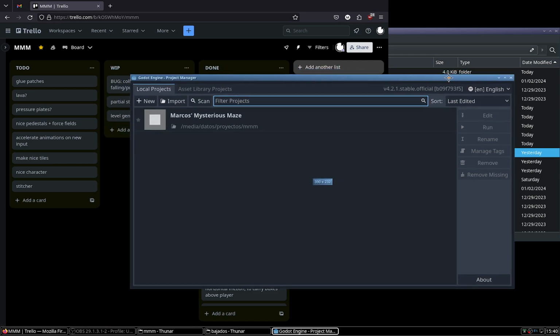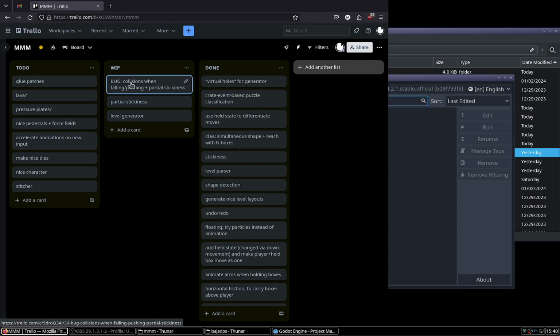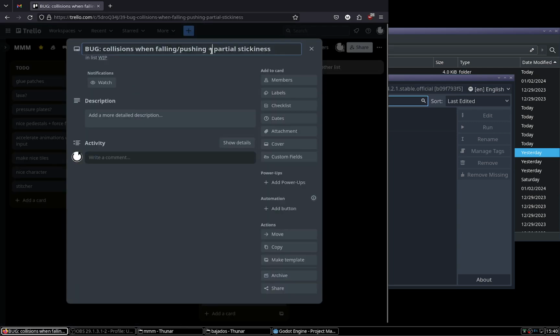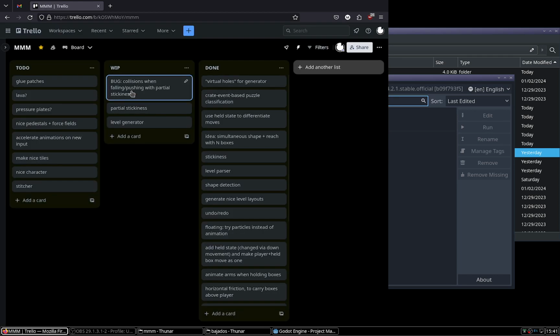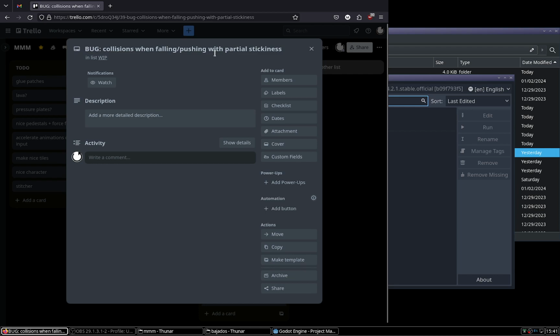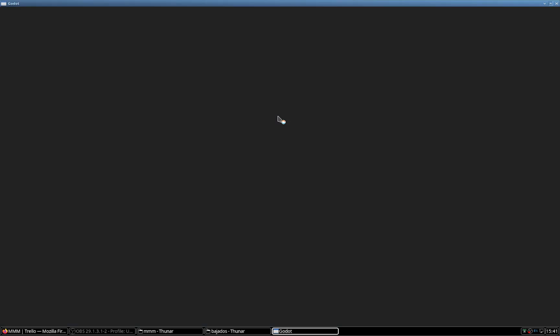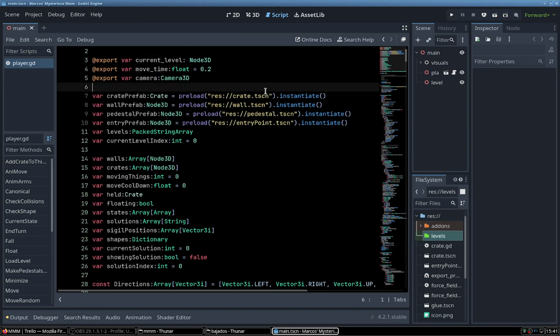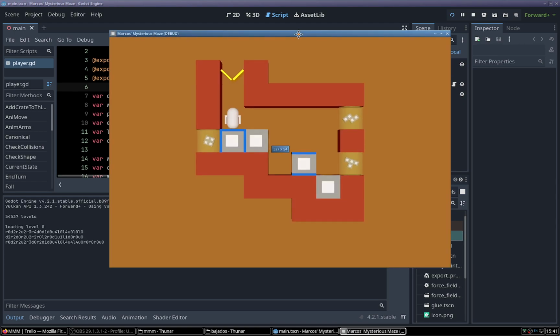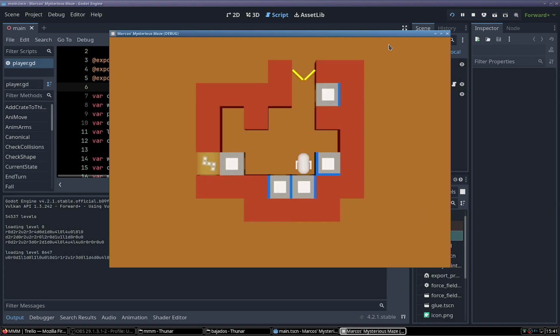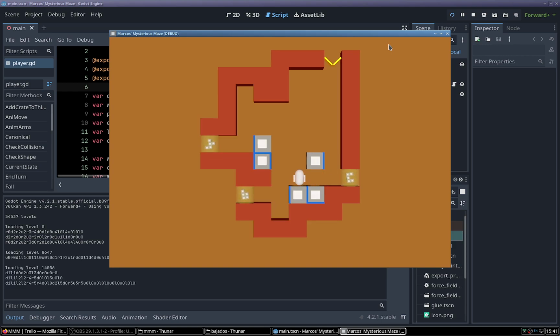From the previous video, we had a bug with collisions. Okay, let's edit that. There were problems with the collisions of certain elements, with the new logic of the partial stickiness. Let me check. Let's load another level to test. The problem was this.